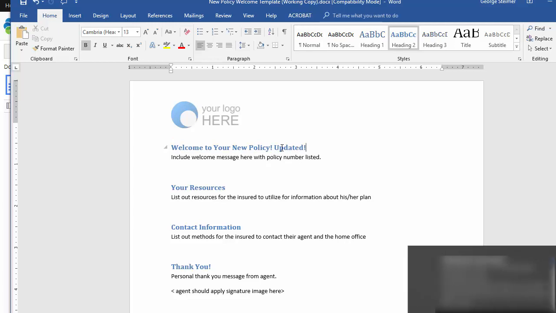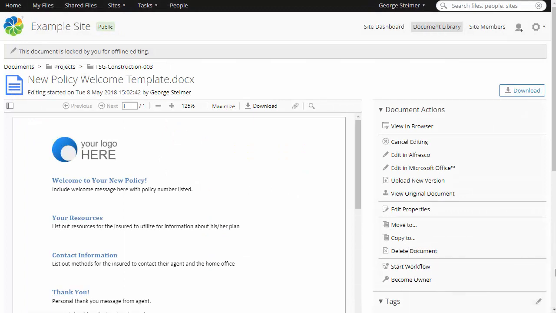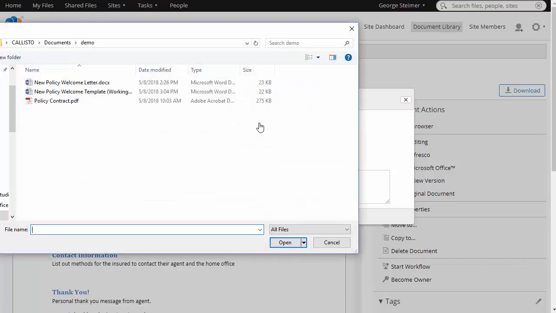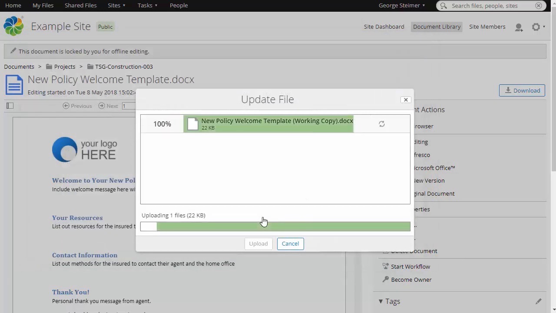So I'll just go ahead and do that quick update. So now that I'm done, I have my option to upload the new version, which I can go ahead and do. And then I can choose here whether I want a major or minor version, which for most clients is okay. We do have some clients that require major versions to be approved content, so they wouldn't want the user to just arbitrarily make a major version. But that can be configured in Share. It's just an XML configuration. So I'll choose my working copy that I had and go ahead and upload.